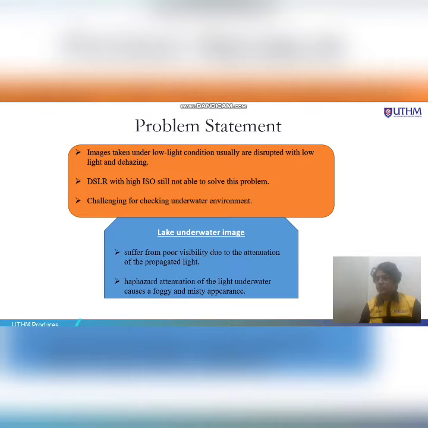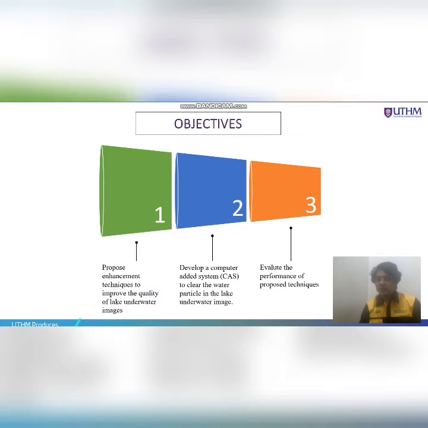This is the problem statement for our title: an image taken under low light condition is usually undetected, with low light and dehazing. A DSLR with high ISO is still not able to solve this problem, and it is challenging for underwater environments. A lake underwater image suffers from poor visibility due to attenuation of the propagated light, and haphazard attenuation of the light underwater causes a foggy and misty appearance.